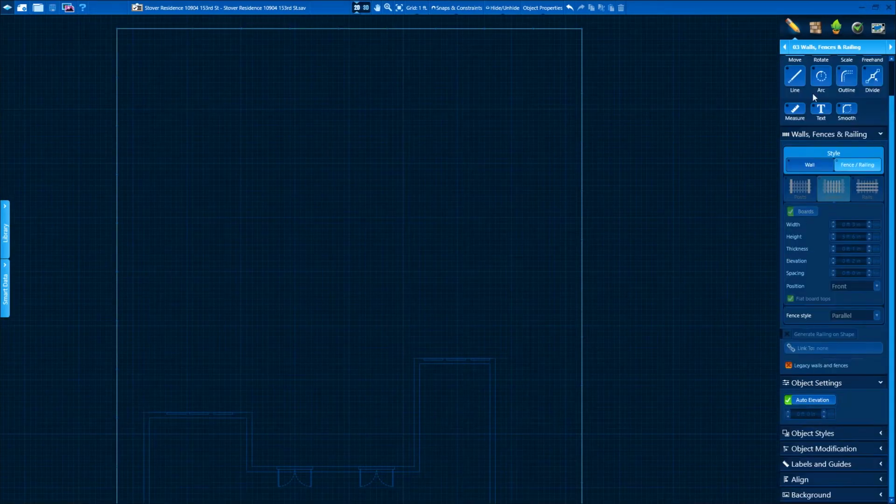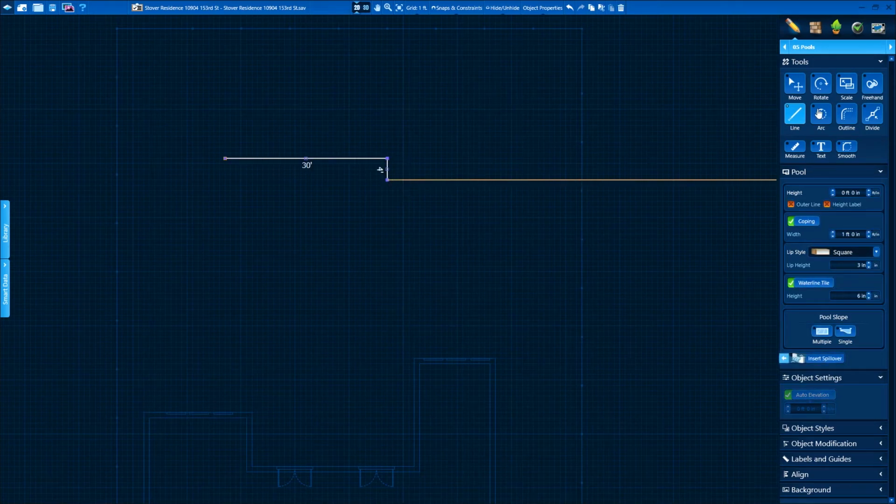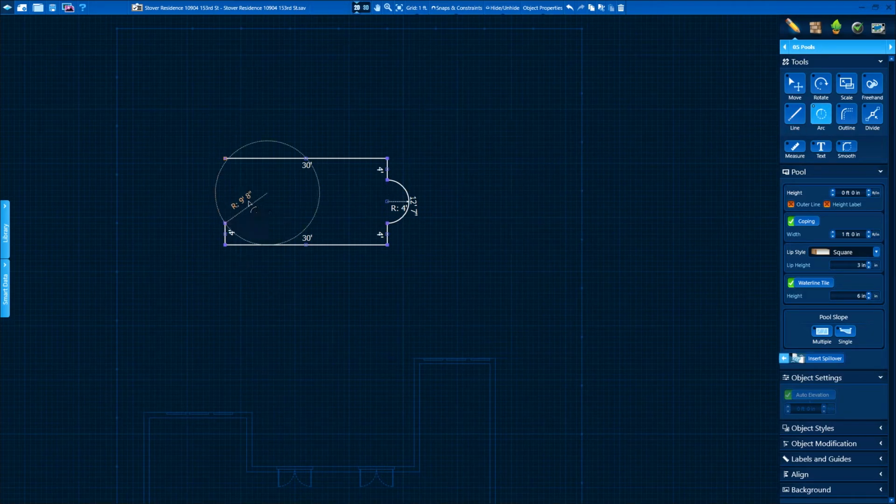Let's build a pool. If you've ever used software before, you know arcs and radii can be difficult, but not with Pool Studio. We'll start with the line tool and then we'll switch to the arc tool. Notice how we just click to set our radius, trace over the portion we need, and click again to set it. It's that simple.